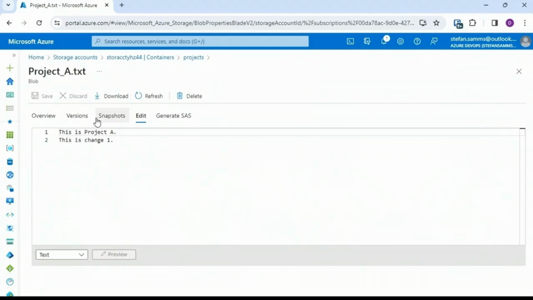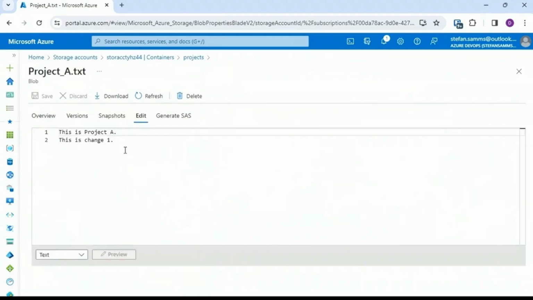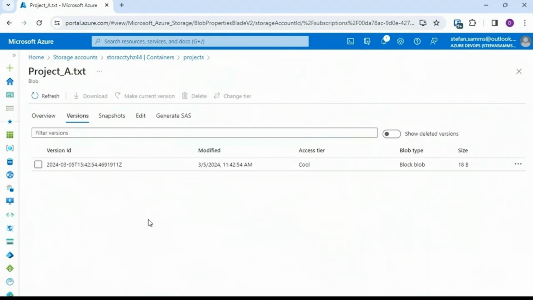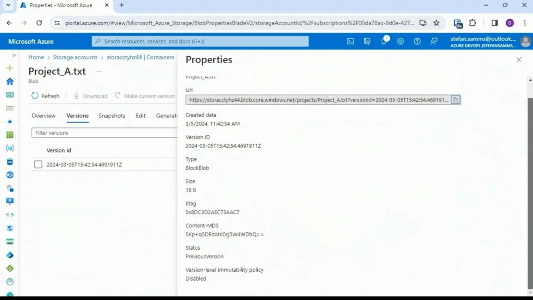Well, that makes sense. If I go, let's say, to Overview on the left and back to Edit, it retained the change that we made. If I go to Versions, we now have a previous version, don't we? It's going to be the version without our added line, of course. If I click on that previous version, it pulls up the properties related to that previous version. Notice that the status of it is showing as previous.